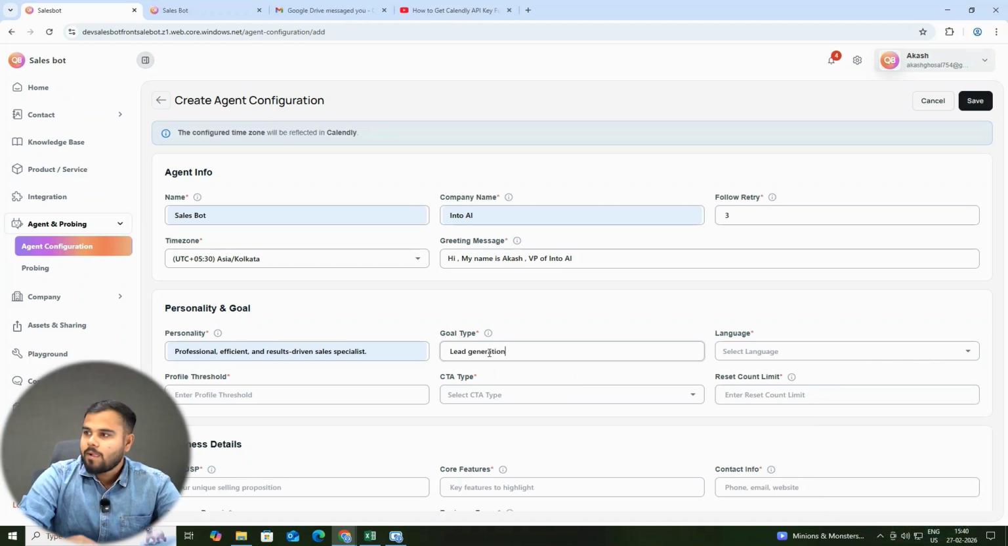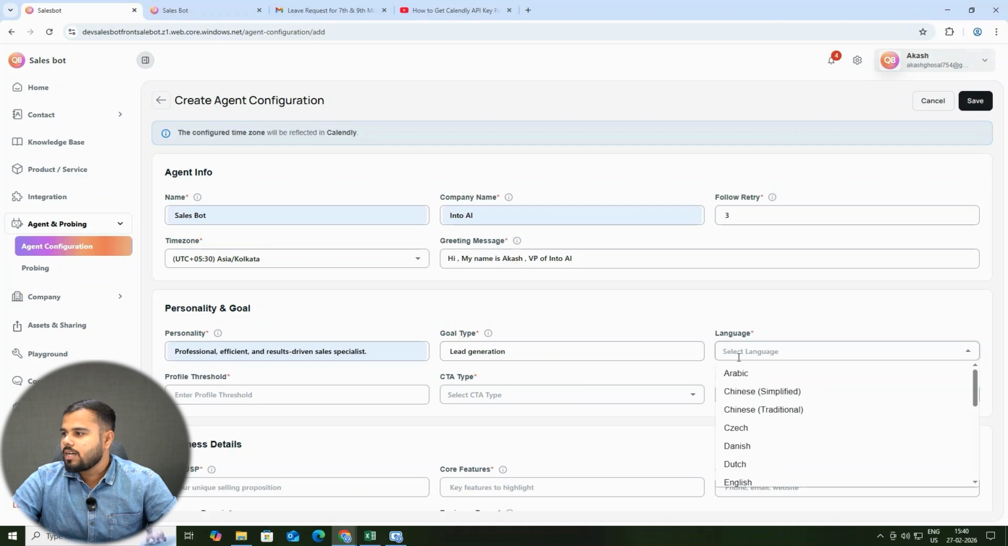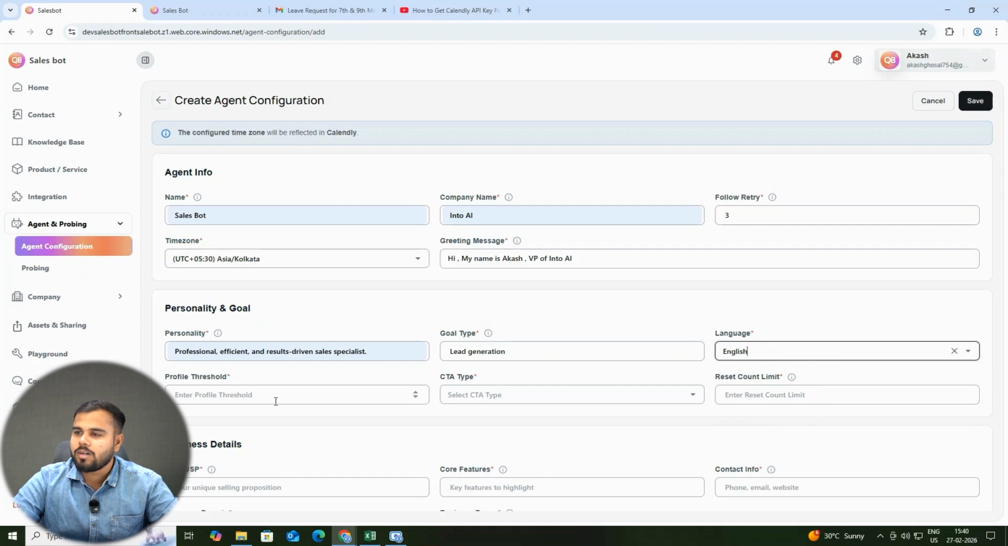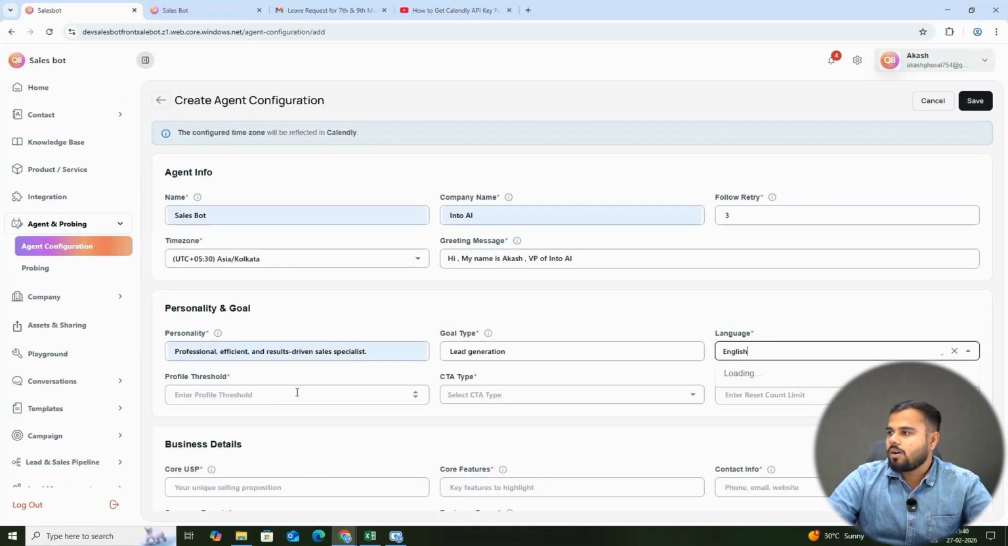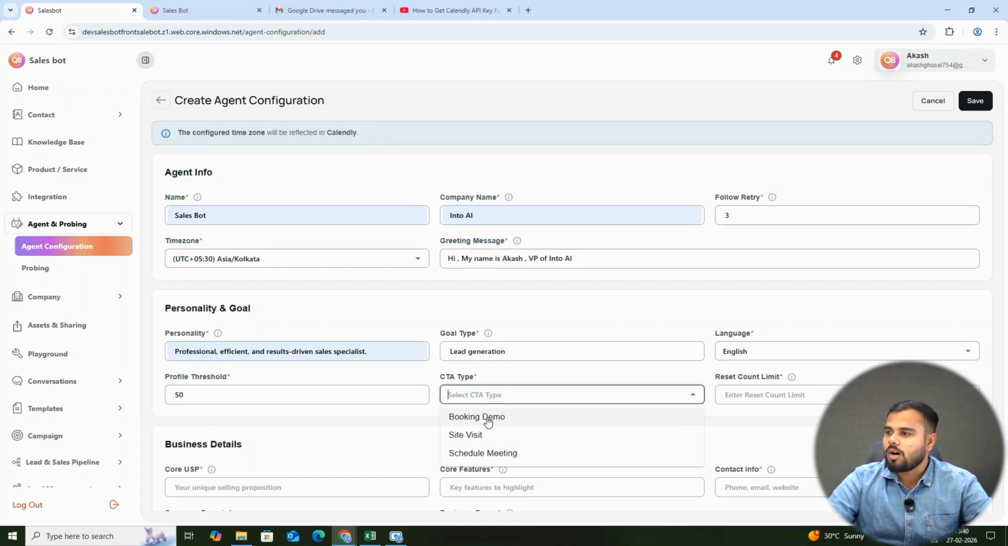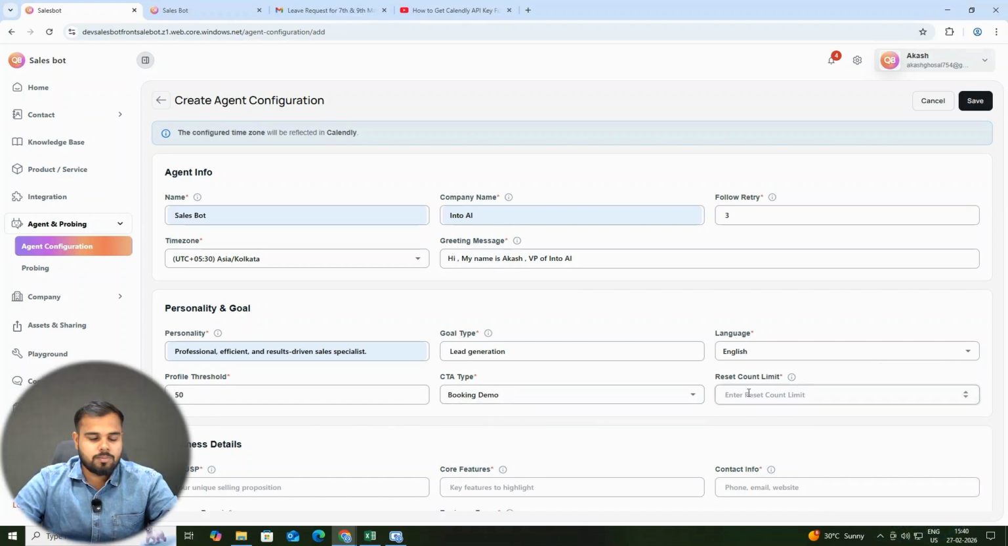Moving next, we have language, so we can select multiple languages here as well, but we'll go for English at the moment. Profile threshold means what should be the basic qualification criteria for a profile of a customer. Let's give 550 as a threshold value for the customer's profile. Now CTA type, let's book a demo. Then reset count limits how many times you want to reset the count, so we'll give it 3.